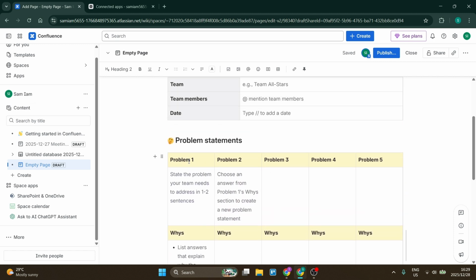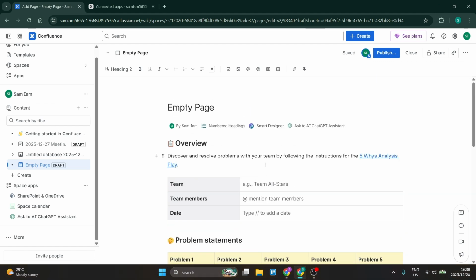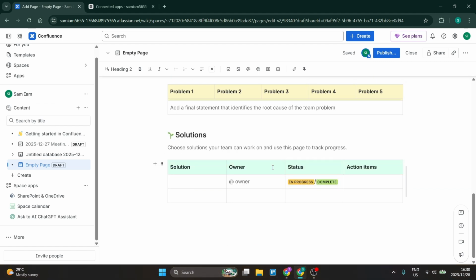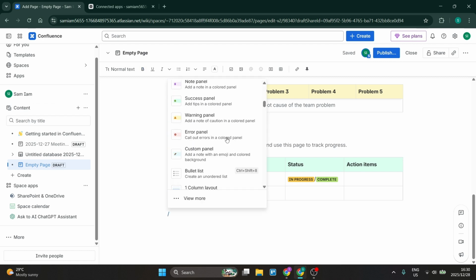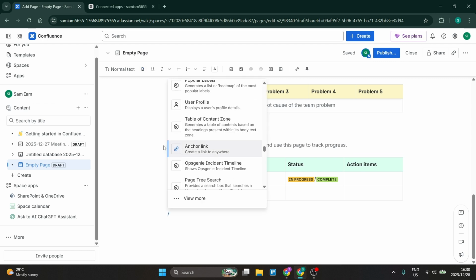Wherever you click, whatever you do, you can move it around. You can change elements over here. You can add, you can take away, and you can still use the / to add in additional elements. And once you've created this page, you can click on publish.